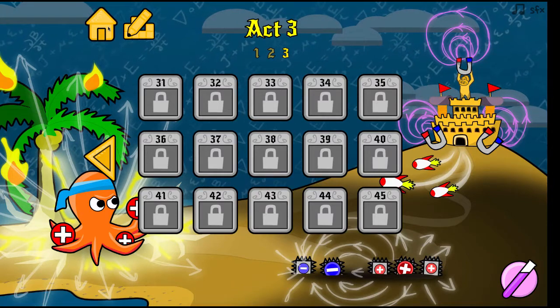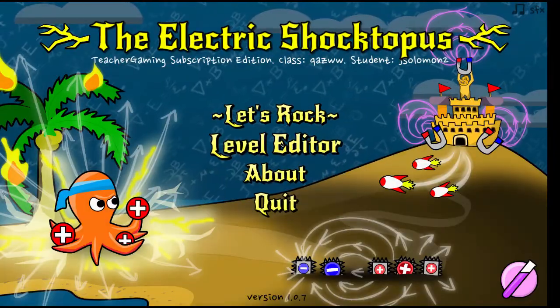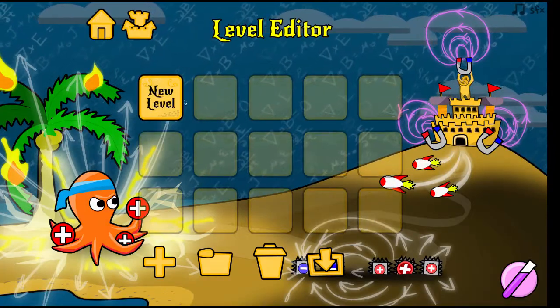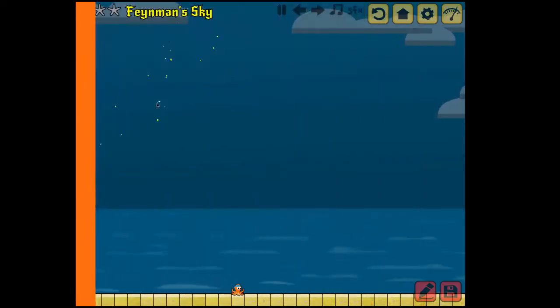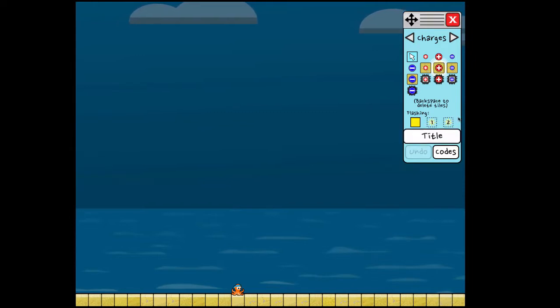If I click on the house up at the top, I can then go to Level Editor and create my own levels. So if I want to create a new level, this is where students get to use their creativity and start applying some of the concepts that they learned. So clicking on the pencil brings me up to some of my editing tools. So if I go to charges, I always start with basic.